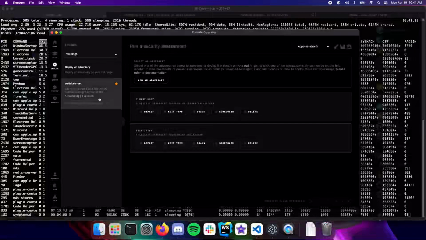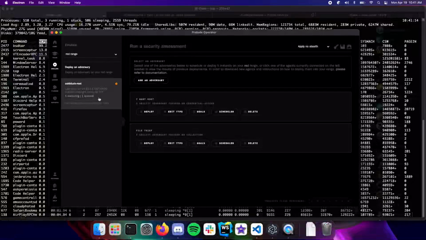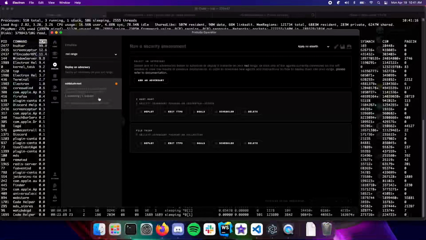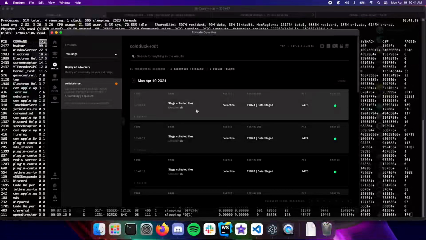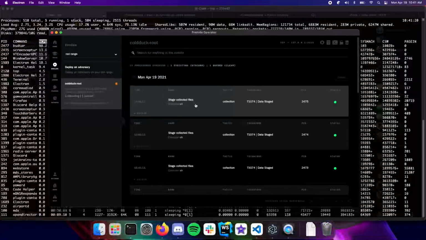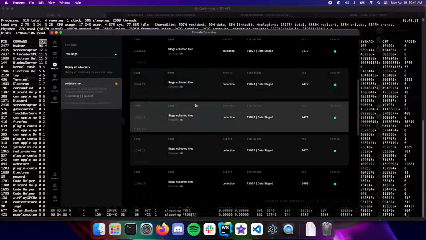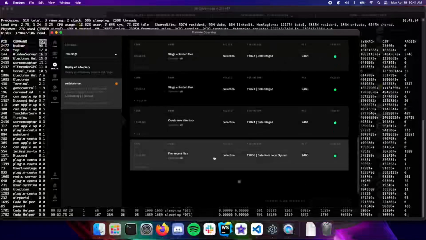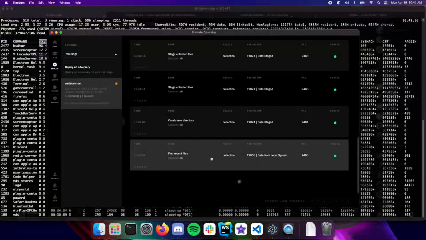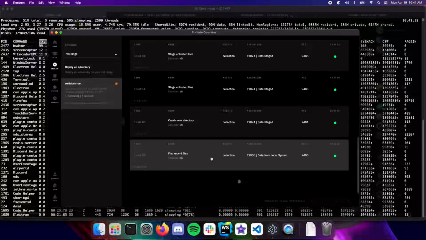Now we can see it off here and running. It is executing. It has things queued. I will click into it, and I can see it working. So what I will do is scroll down quite a bit and see the very first thing it did was attempt to find recent files.